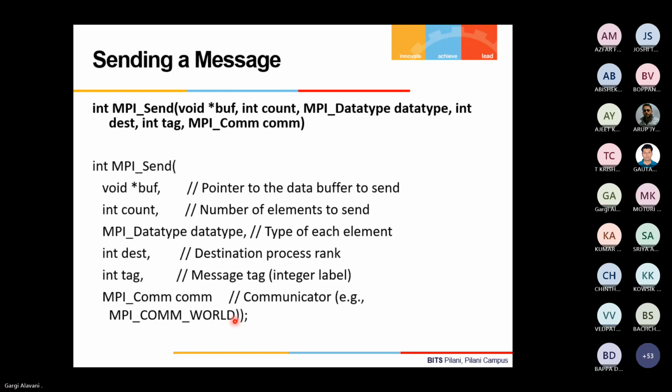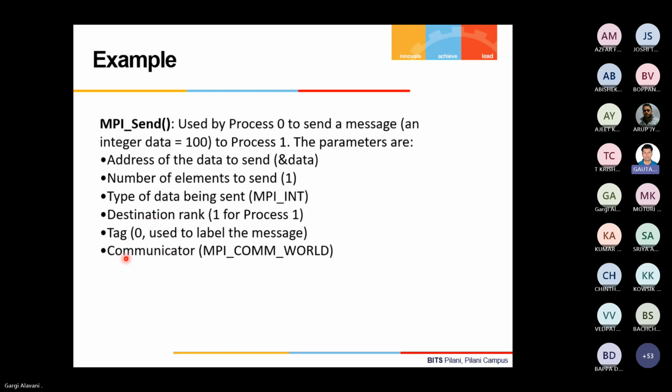Ma'am, I'm not understanding this MPI comm world communicator. Is there a designated thread which will communicate? As I mentioned, you can create groups for your MPI, where a group of processes can be part of one communicator. This is a group of processes, and whichever are part of this group can do the communication with each other. Okay, so within the group, the limitation is there, right?